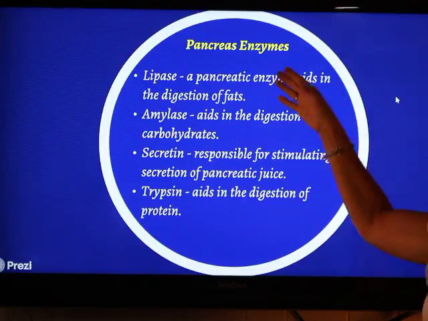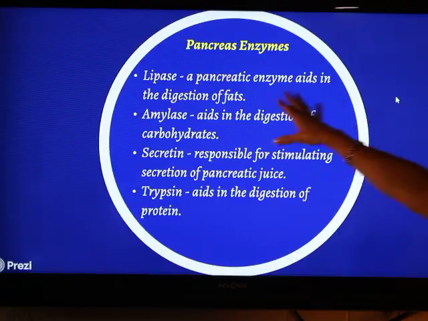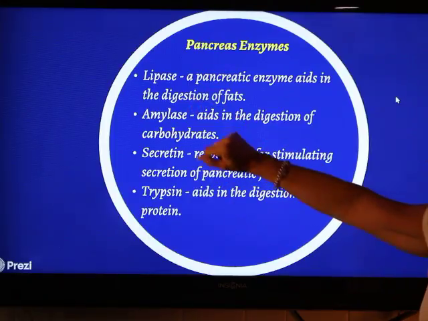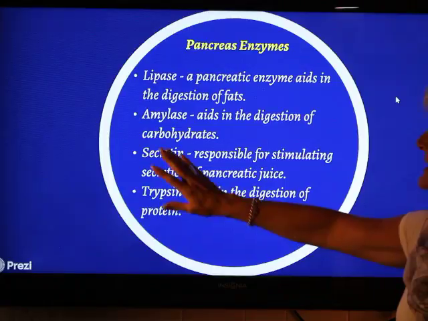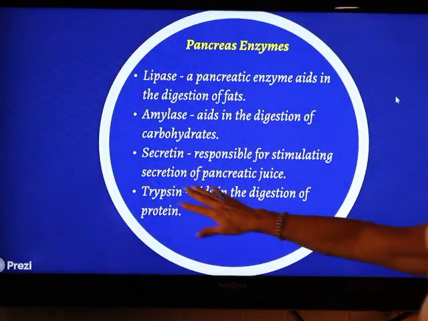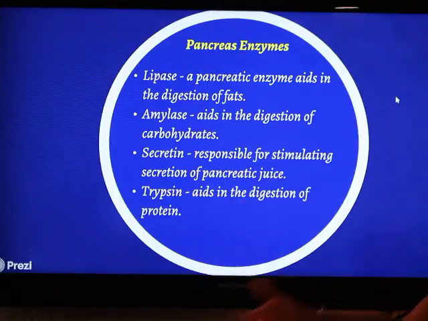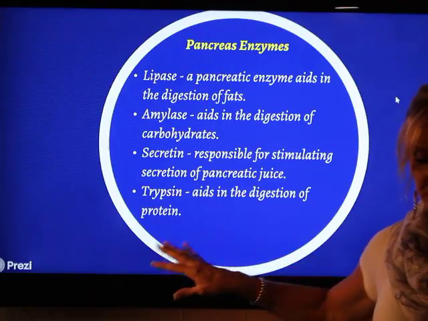So your pancreas produces lipase, and this enzyme also helps break down the digestion of fats, similar to bile. Amylase breaks down carbohydrates when you eat your carbs. Secretin stimulates the pancreatic juice, so you'll get these pancreatic juices flowing. And trypsin is important for the breakdown of protein.